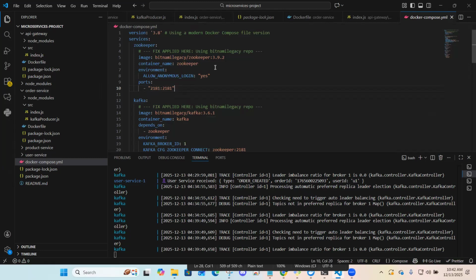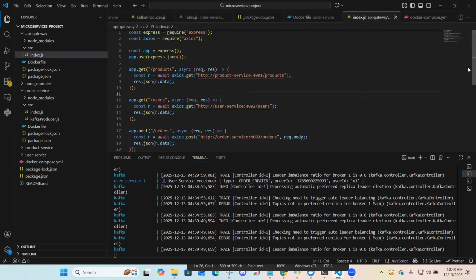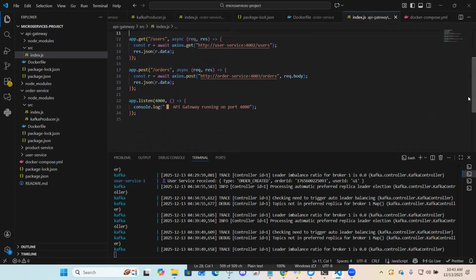Bitnami legacy. Actually, the new Bitnami version is not working here, so I used legacy. I used Zookeeper and Kafka. So let me explain all the services. First of all, I have set up an API gateway. From here, 4001 is for products, next 4002 for user and 4003 for orders. And our API gateway will run on 4000, which will work as a load balancer.